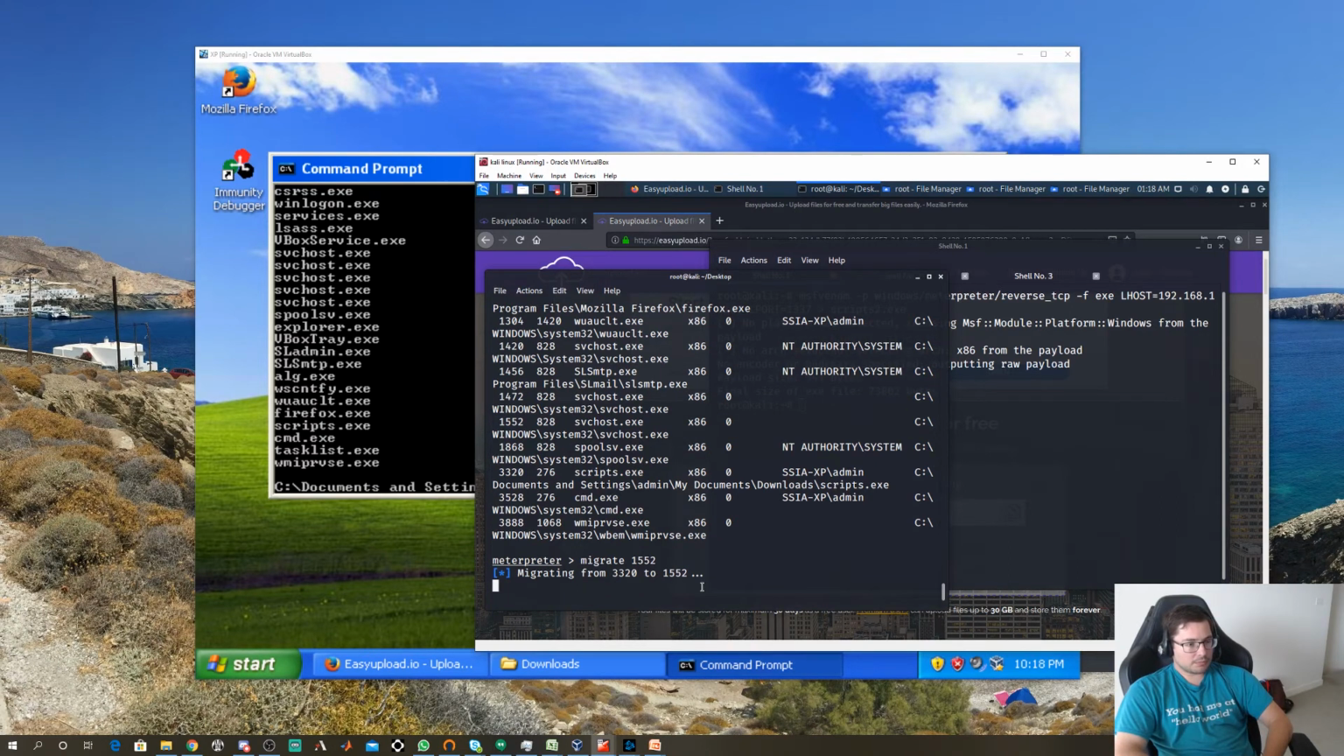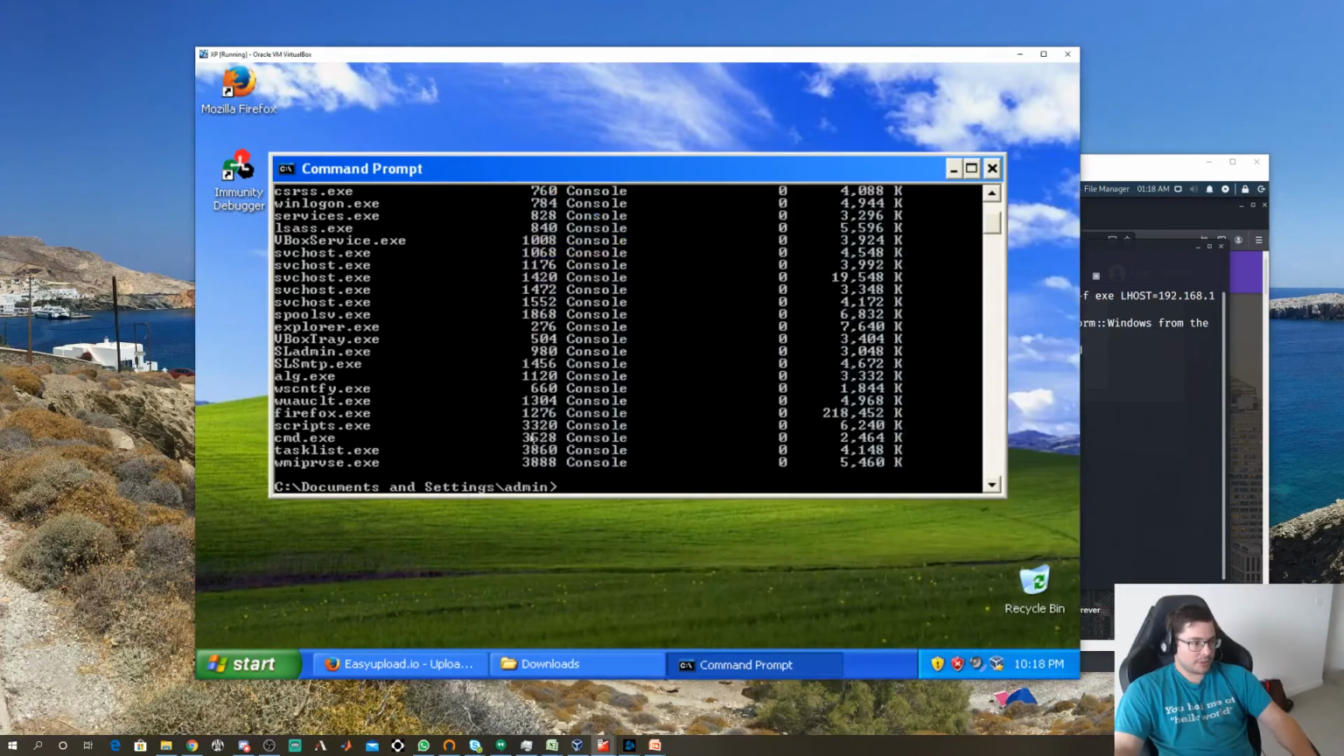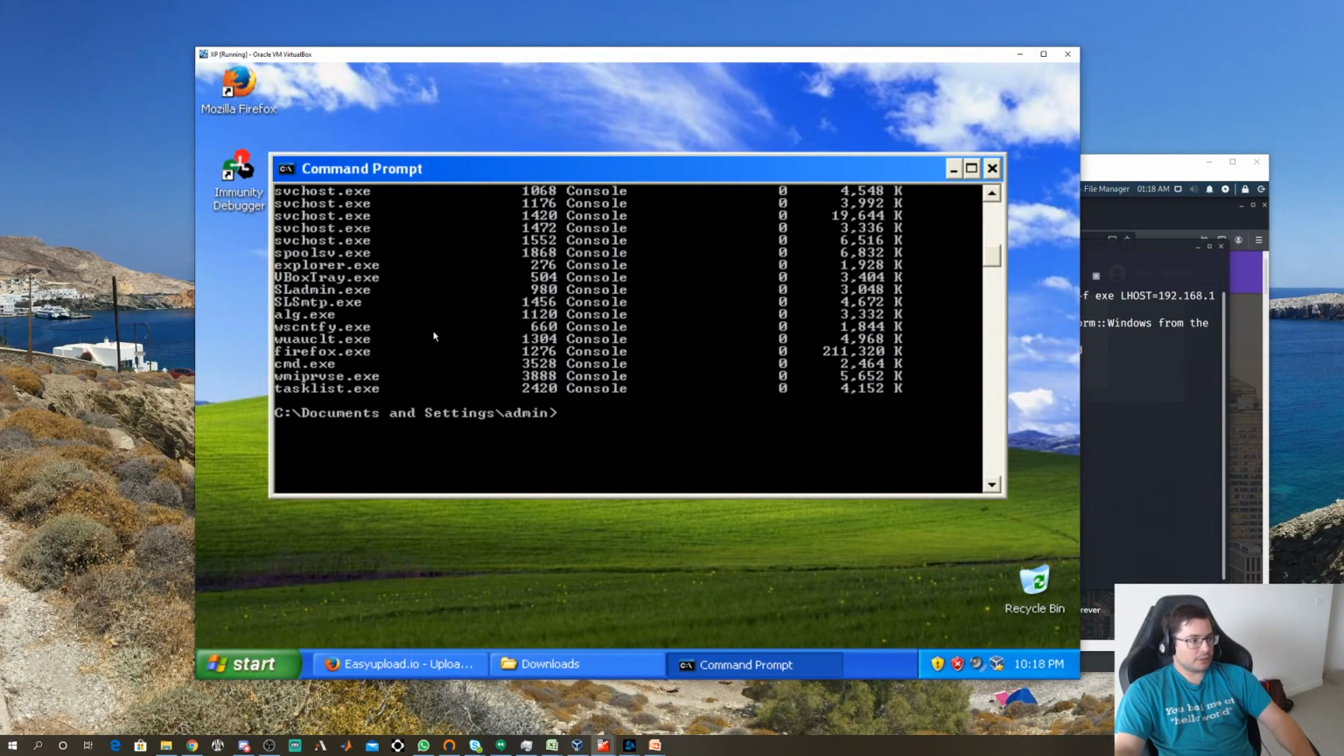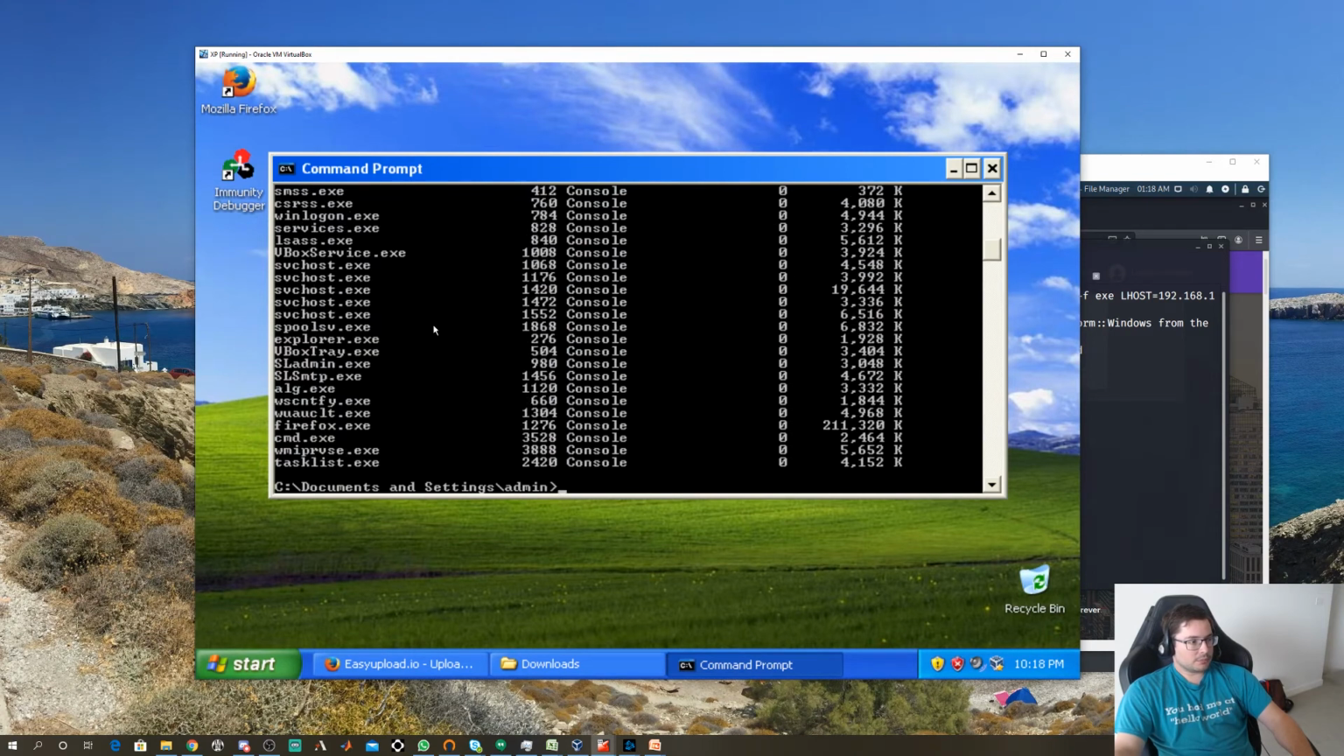See if I can do that. All right, I did do that successfully. If I run the task list again, scripts is gone. So that's helpful for me.